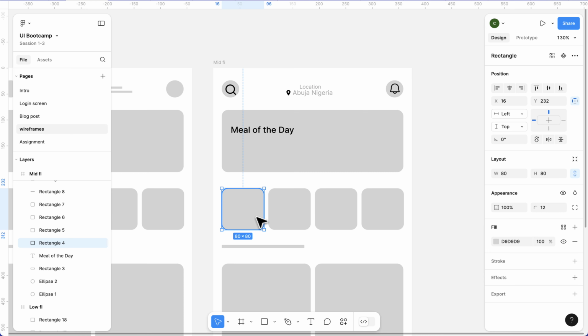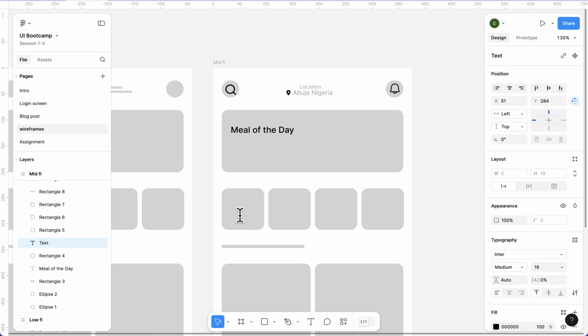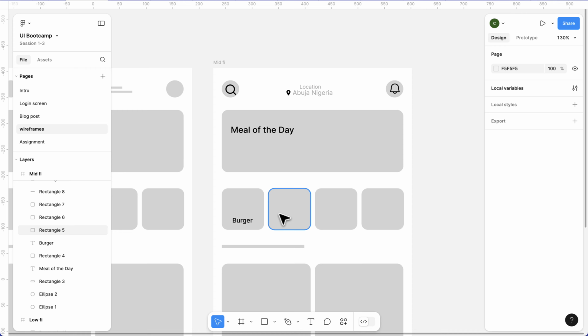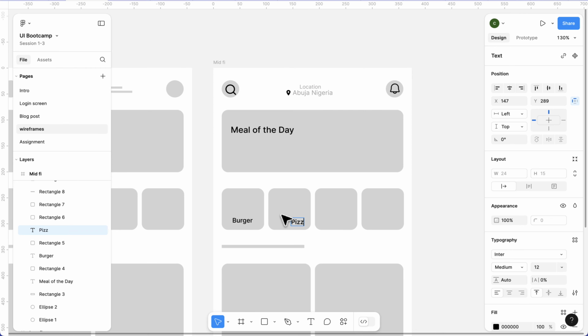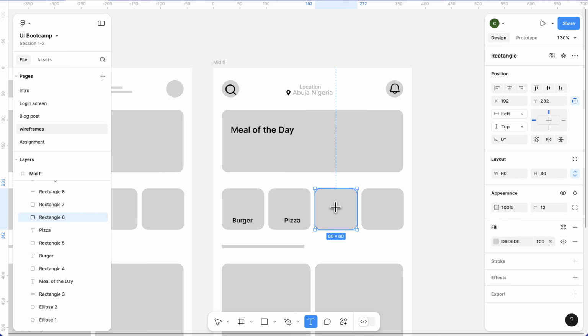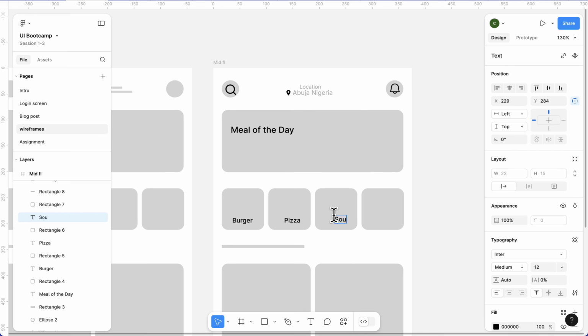So now I'm thinking we maybe add the categories inside. So the text here, let's see, this is going to be burger. Let's adjust the size here to 12. Burger here. So come back in here, press letter T, and this is going to be pizza. So come back here, letter T. This is going to be soup. Let me try to duplicate this, Command D or Control D.